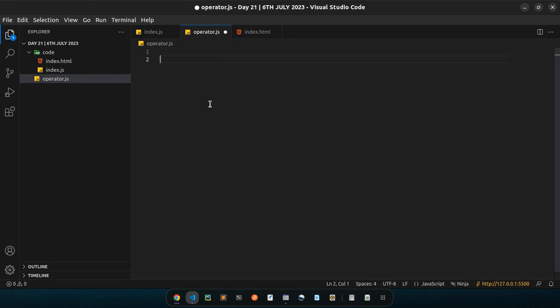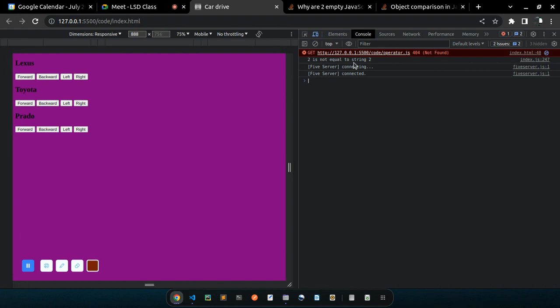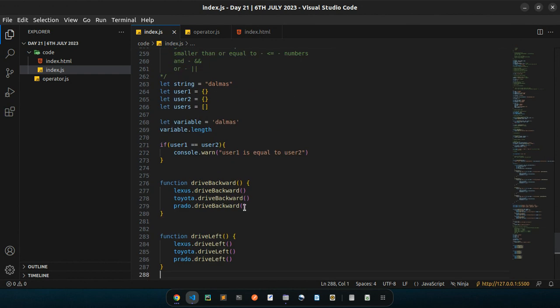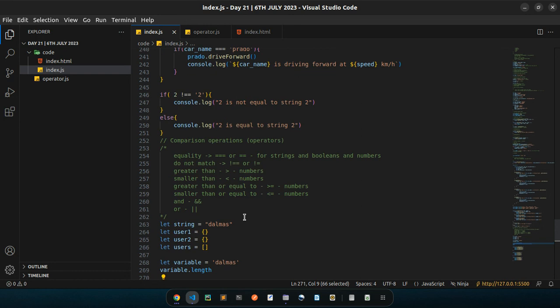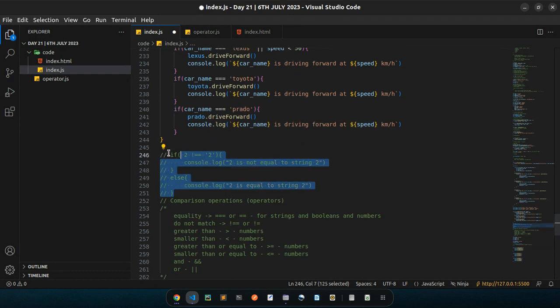So if I come to operator.js and I want to check for greater than, I can just start: if 2 is greater than 3, console.log 2 is greater than 3. Next, if I save that, you can see 2 is not equal to string 2. Let me comment that one out. It's kind of giving us problems.